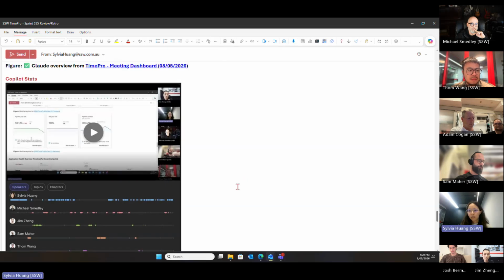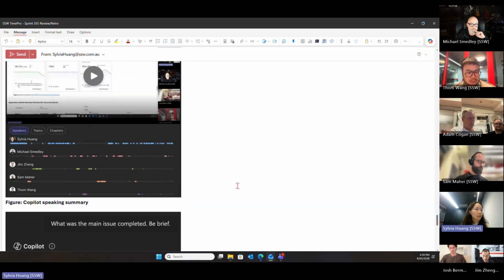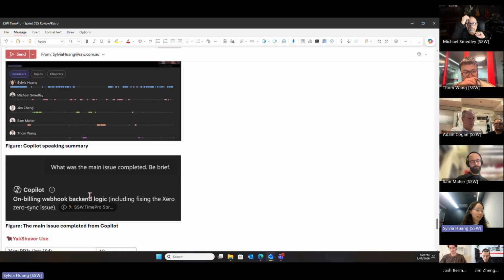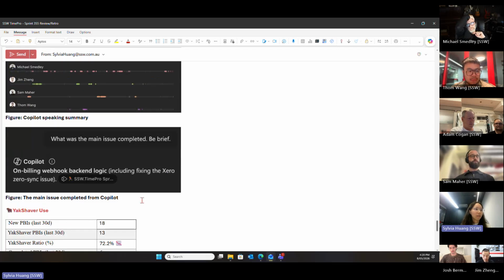And then going down to Copilot stats. This is the speaking summary. So that should be accurate. And then it mentioned the main issue completed from the Copilot. It says what was the main issue completed to be brief, and it says on building webhook backend logic, which I also think is accurate. So put a green tick here.